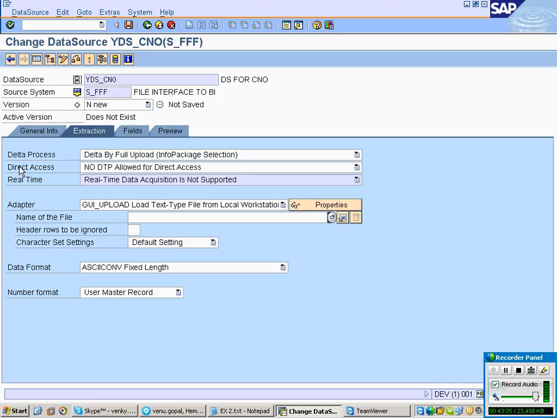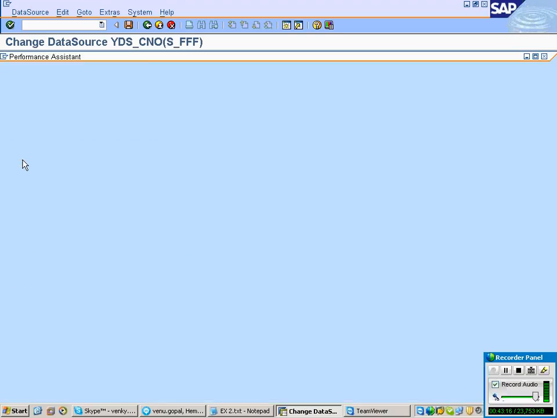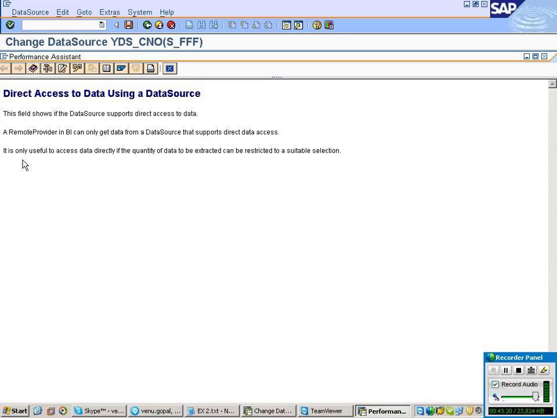Now see what direct access is, if you want to study. I am placing the cursor there and pressing F1. Anywhere you are stuck, just place your cursor there and click F1, and you will get a document related to it. See, this field says: if the data source supports direct access to data. A remote provider in BI, that is a virtual provider in BI, can get data only from a data source that supports direct access.